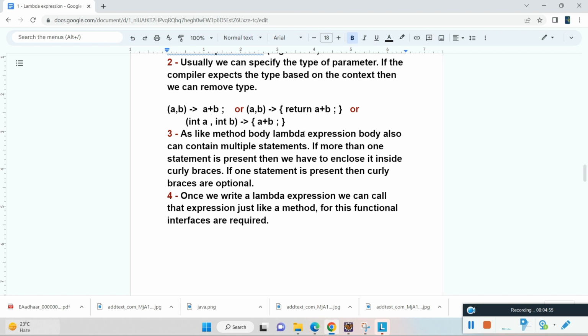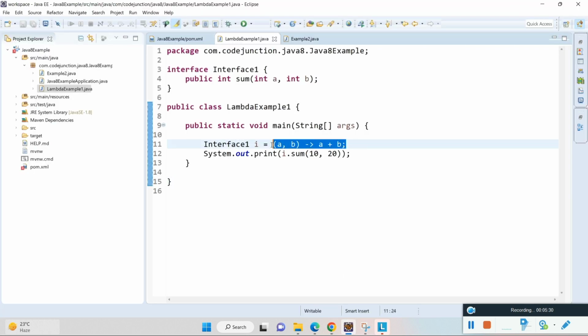Like a method body, a Lambda expression can also contain multiple statements. If there is more than one statement, then we have to enclose them inside curly braces. If only one statement is present, then curly braces are optional. Here you can see that there is only one statement, so curly braces are optional. We can remove or add curly braces. Once we write a Lambda expression, we can call that expression just like a method. A functional interface is required. Here you can see that I have written a Lambda expression, and we can call it by using the interface variable i.sum.